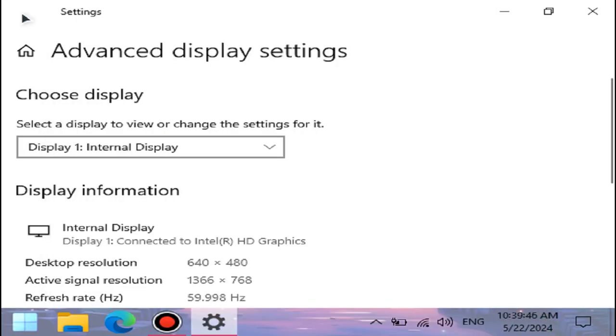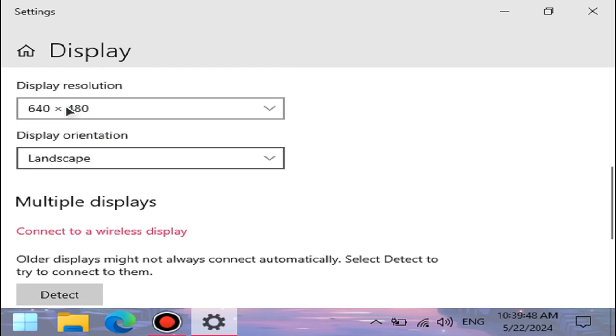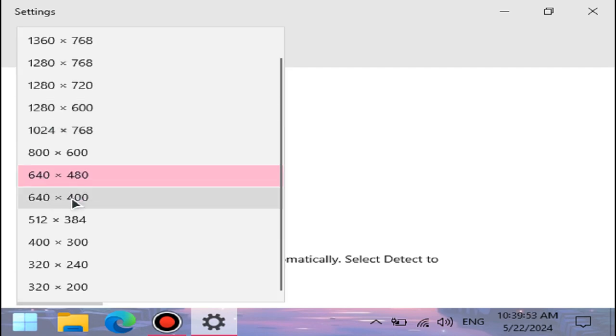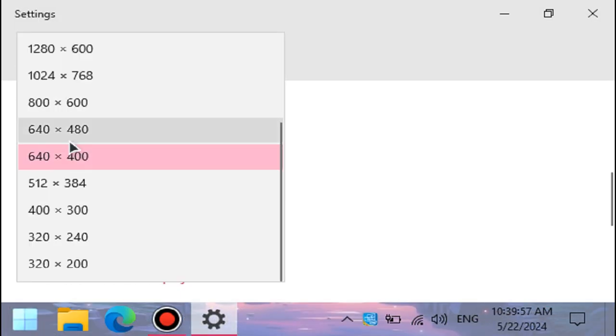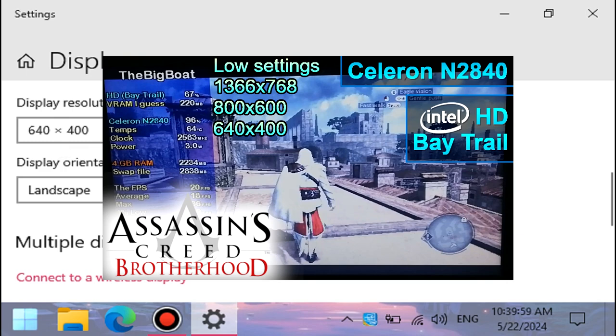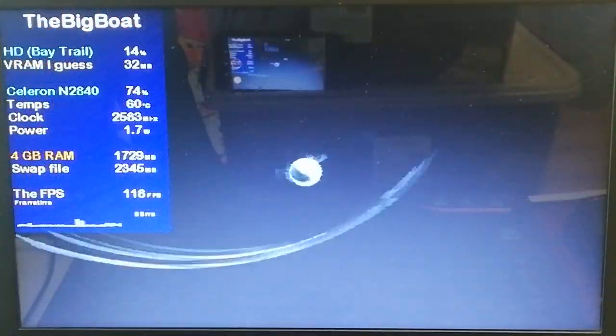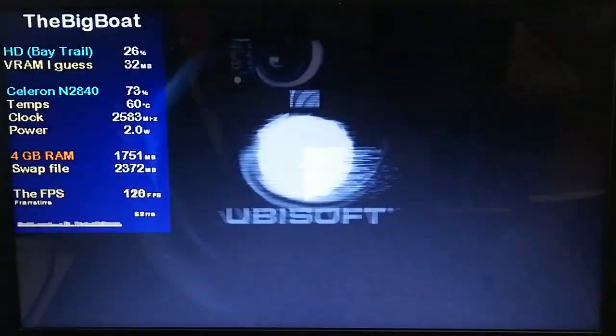Finally, return to the normal display settings and make sure to lower the desktop resolution to 640x400 or whatever super low resolution you want to play the game at, unless you're fine with 640x480. And if you watched my Assassin's Creed Brotherhood video, yeah, I know, the method is exactly the same. Anyway, that is how you can lower this game's resolution below 800x600.